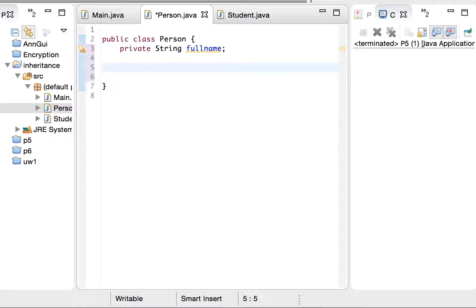Okay, so let me say public Person, and the parameter is, let me say fn, meaning full name. Okay, so I will say fullName equals fn. Okay, and also let me have a setter and getter.